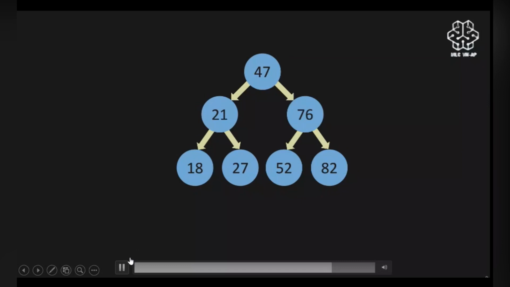Then we take another node, which is the 27 node, and we compare it with our root. By the way, this first element is considered as the root of the tree, and we compare our 27 node with the next node, which is this 21 node, and 27 is greater than 21, so it becomes the right child.